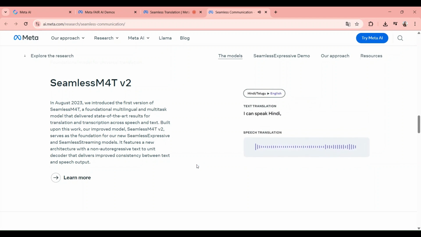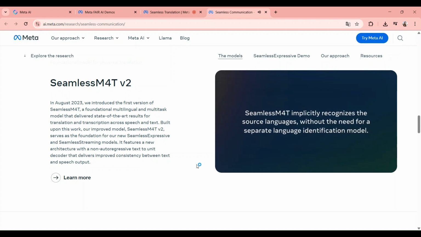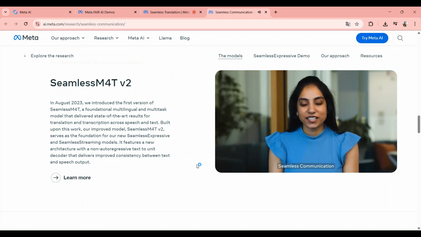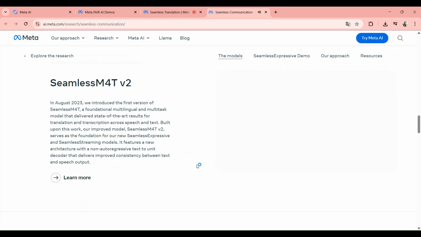I can speak Hindi, Telugu, and English. Sometimes I use all three languages in one conversation. Seamless communication is the latest step in our ongoing effort to build AI-powered technology that helps remove language barriers and connect people.